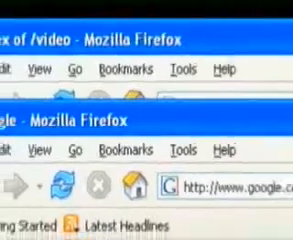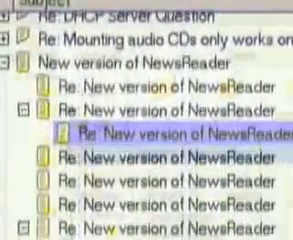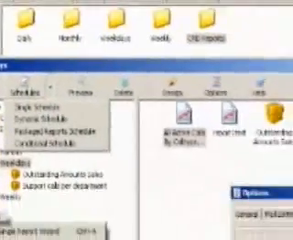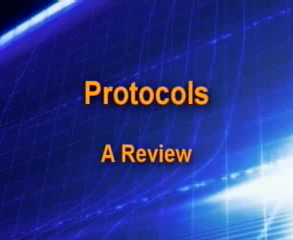Now we have specific software to address each of the W3 protocols. We have browsers to help us locate and look at web pages, email clients to help us create, send, and receive email, newsreaders, FTP programs to download files, and chat software for Internet Relay Chat. These programs do most of the heavy lifting for you, which is how machines are supposed to work, right? Let's review some of these protocols.